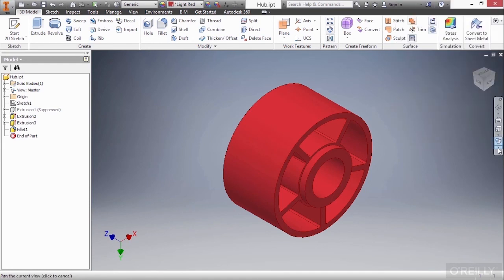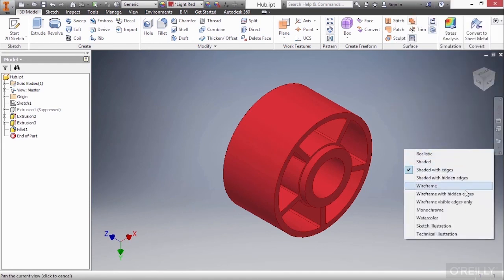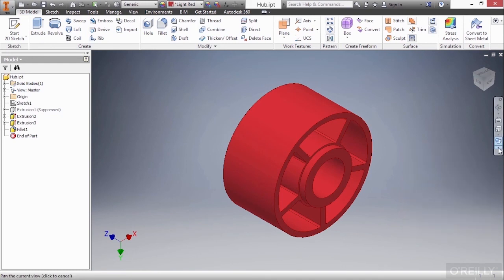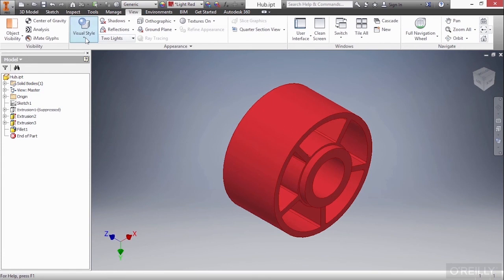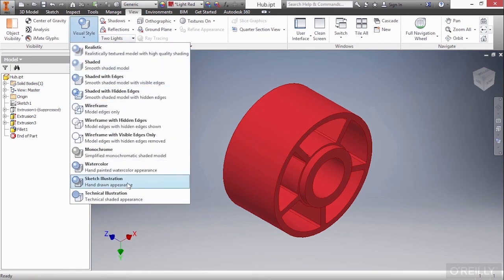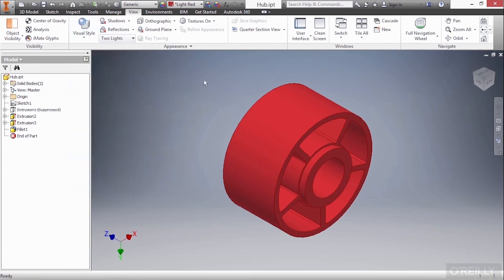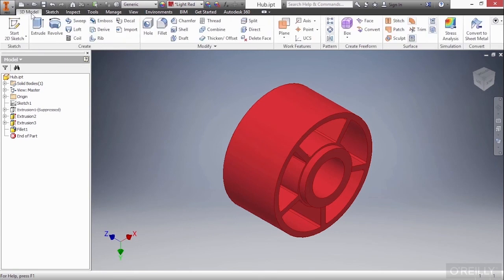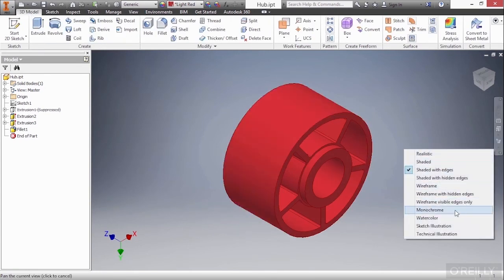So now I can actually utilize my visual styles that I would normally have to go to my view tab to get. So let's talk about that. I basically added this tool here, so if I wanted to change visual styles, I wouldn't have to go all the way up to my view tab, then click on visual style, and then choose it from a pull-down list. Instead, I can remain on my 3D model tab and continue to just change visual styles from my navigation bar.